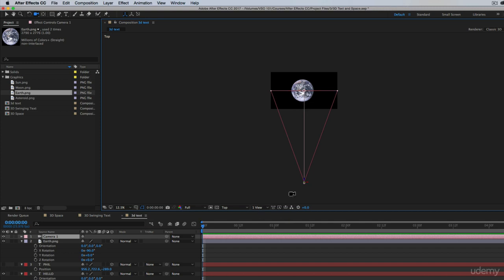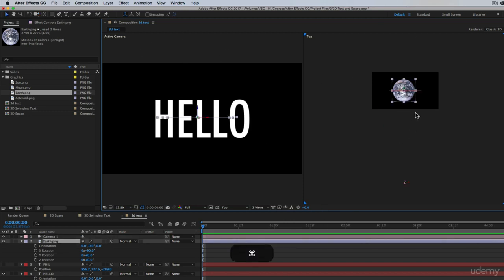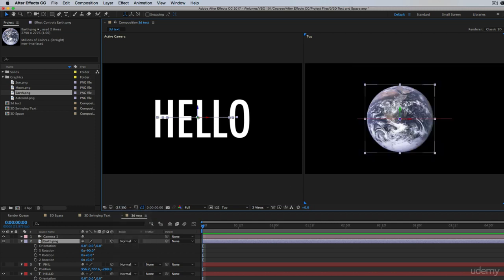We can also add two views. So right now we're just seeing the one where we set right here. But if we choose two views, for example, we can see our main composition, the active camera, plus the top view. And this view is helpful just in case we want to move our Earth and be able to do it a little bit easier. So let me actually zoom in, fit up to 100%.